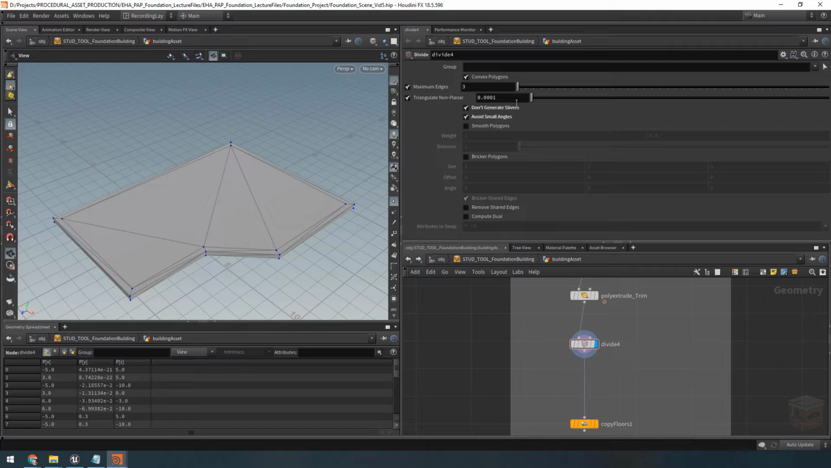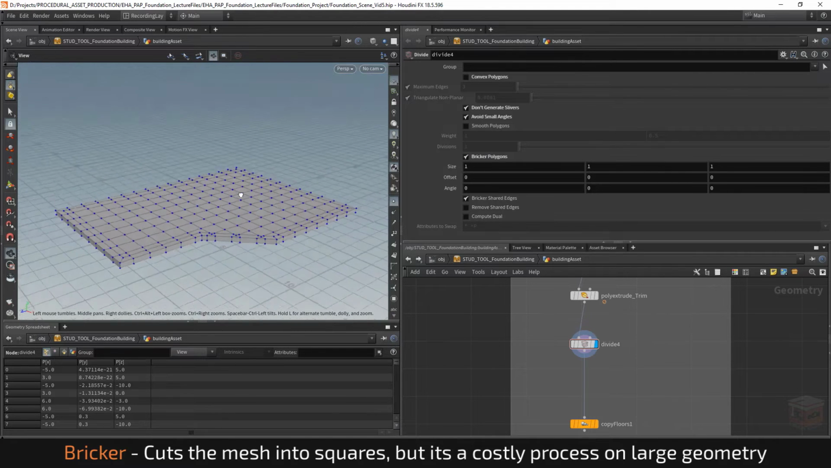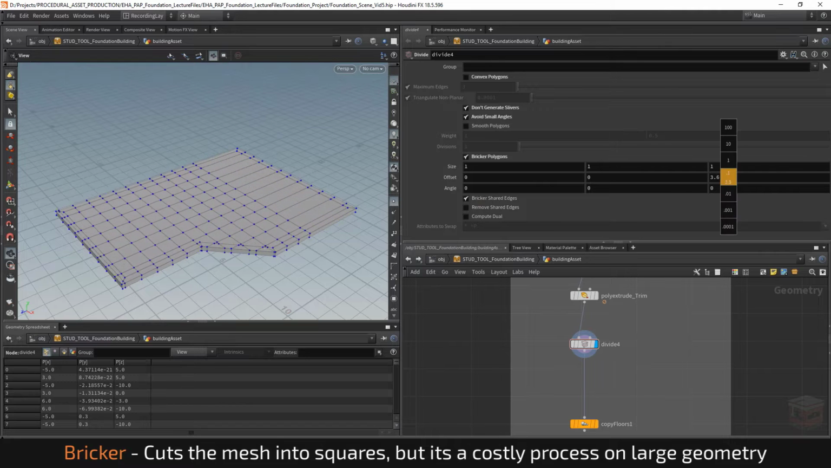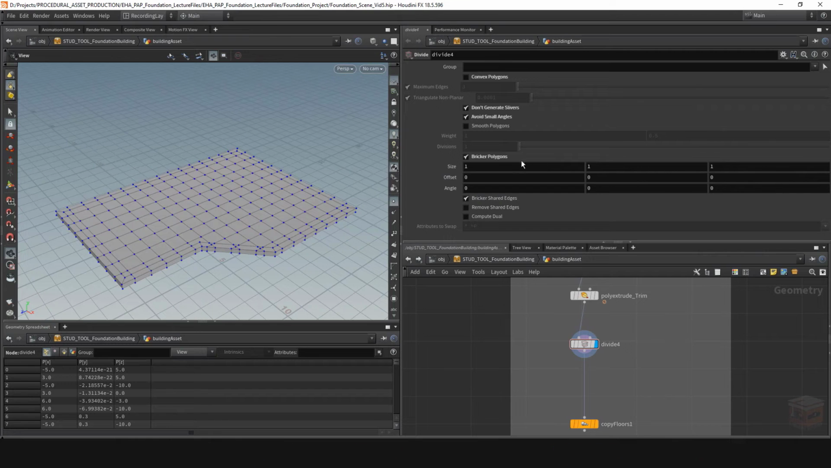Now, the divide node does have other features as well. If I turn off the convex polygons option to disable the triangulation, down below here we can turn on Bricker, and this will cut up our mesh using a grid-based cut that we can control. Personally, I find this to be very heavy. There are other ways to cut up your mesh into slices like this, but this is one option.